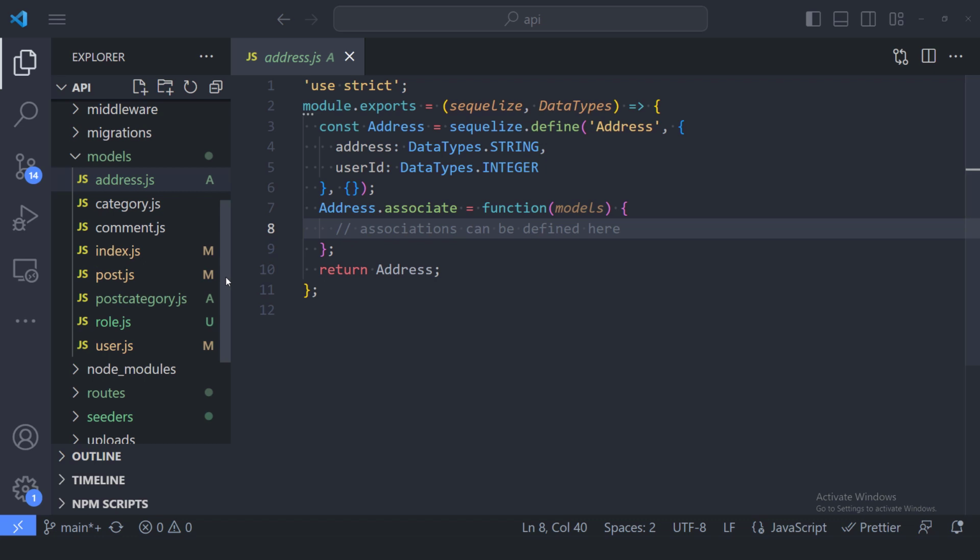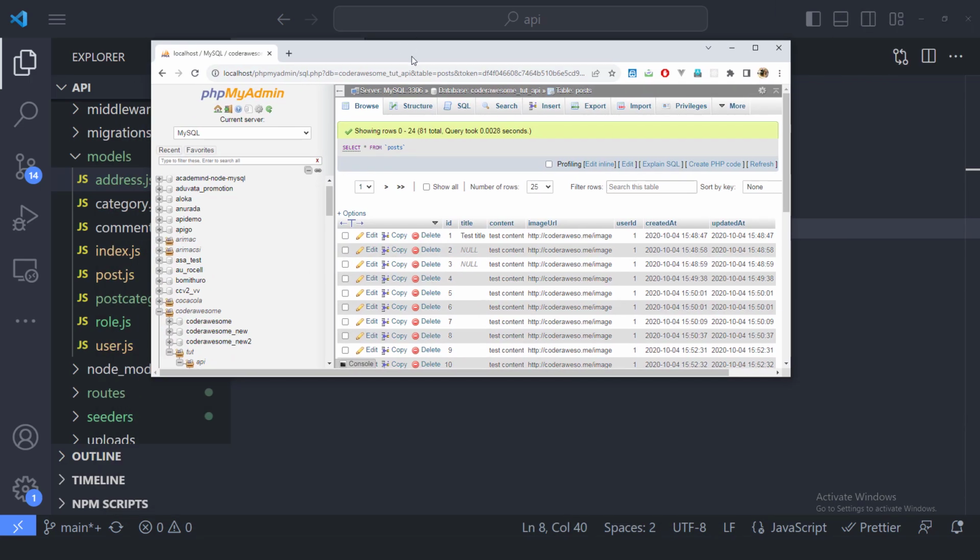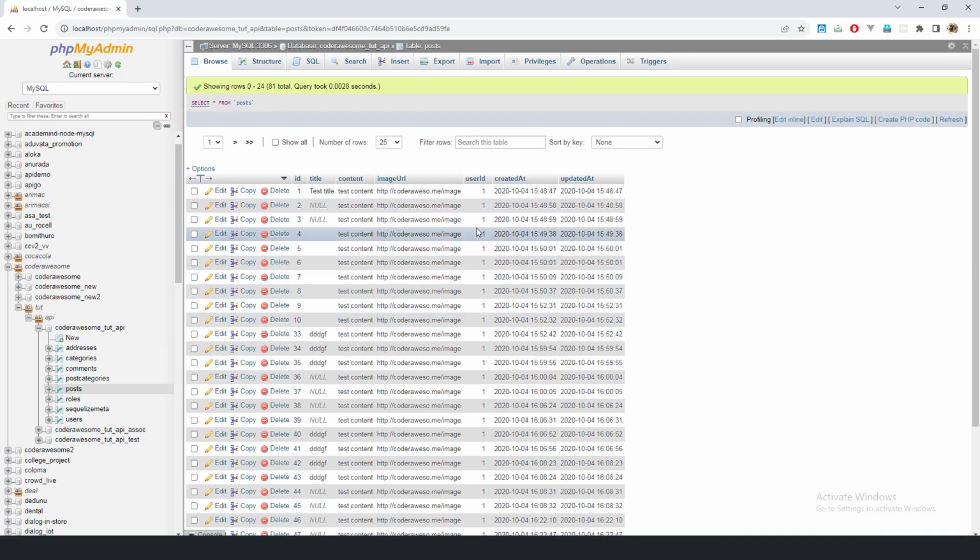In SQL databases, we join tables to create relationships between tables. Using relationships, we can get useful data from more than one table with a single query. For example, let me open up one of our tables. So this is our post table. As you can see, we have ID, title, content, image URL, and user ID. Then the created and updated columns.